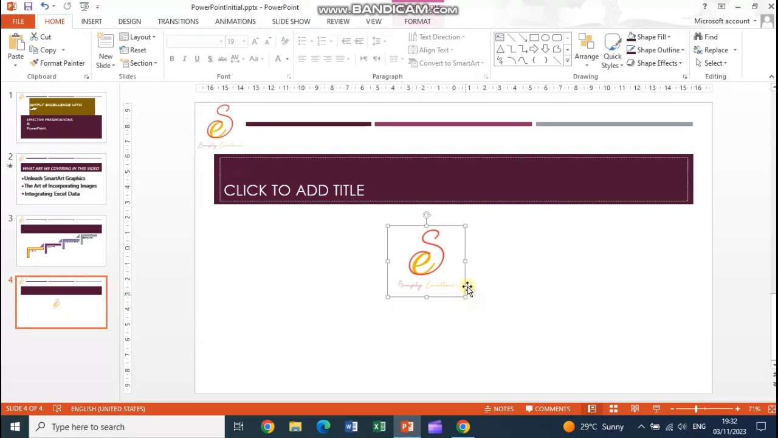As I said a couple of minutes back, do not change the size of an image from the control handles in the middle of a vertical line or the horizontal line. Always use the control handles on the corners: the top left, the right bottom, the left bottom and the top right corners. You can drag the image and place it anywhere you want.